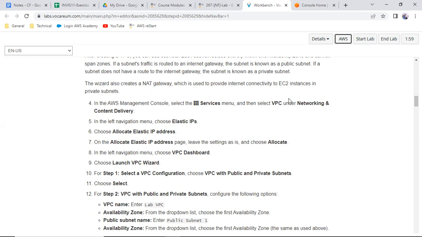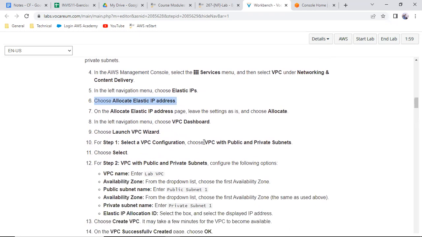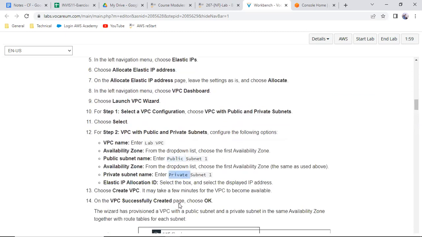So select VPC under networking. Elastic IP is also allocate IP. Here you are basically creating your own elastic IPs. Earlier the elastic IPs were created already, but here you are creating your own elastic IP. You need to create your own lab VPC, availability zones, and you need to create subnets, a public subnet and a private subnet. Two subnets are required.